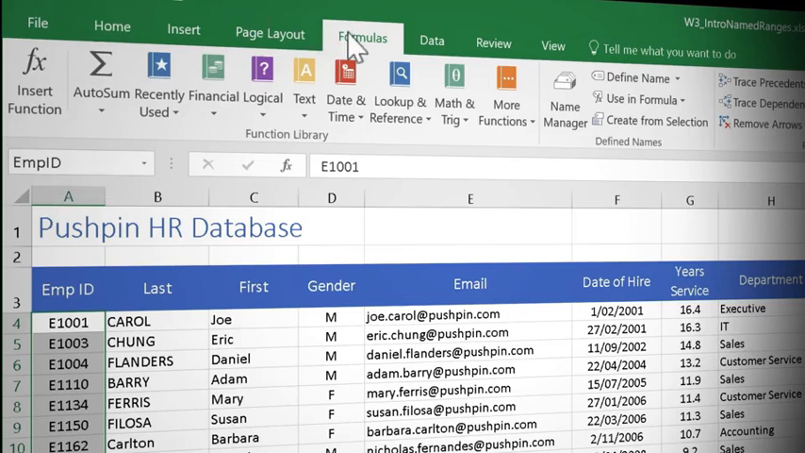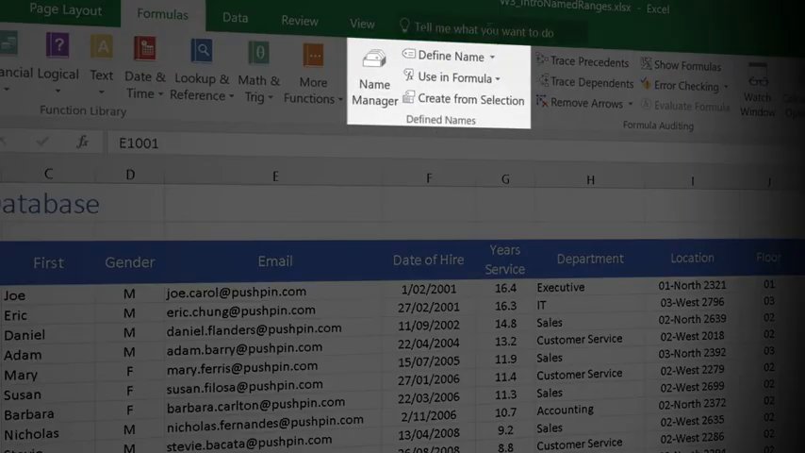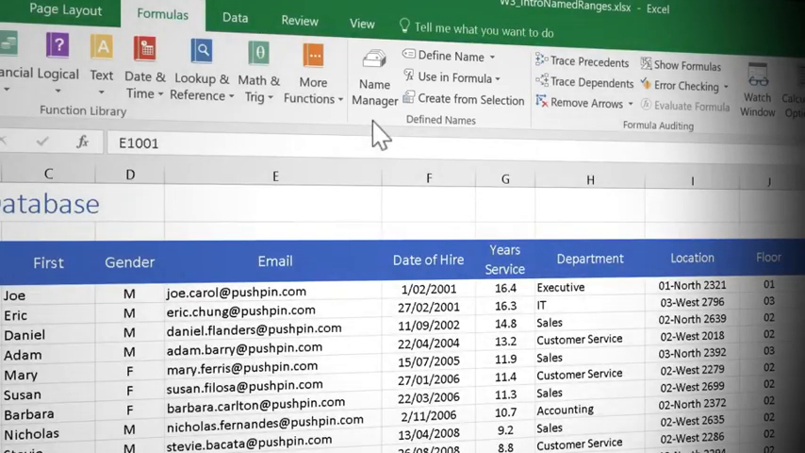If you come to the Formulas tab on your ribbon, you will notice a Defined Names group. These are all the tools for working with named ranges, and you can see there are actually quite a few. Now the next tool we're going to look at is Define Name. This allows us to define a name, and it has some advantages over the name box.